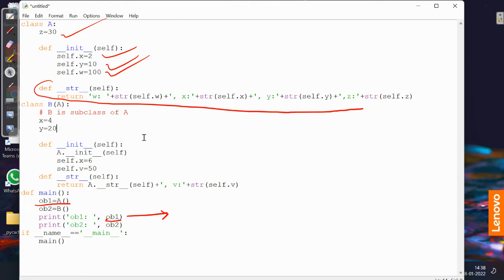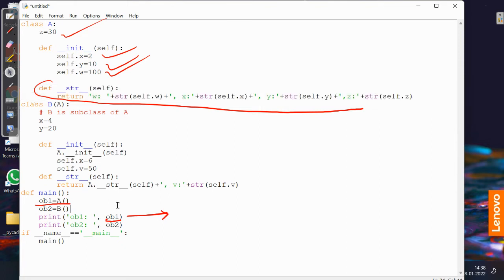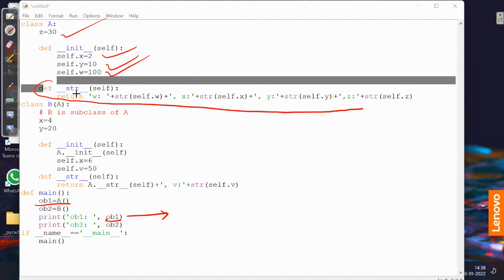Okay, so what I'm asking is what we write to print. You can guess or you can tell directly. What do you think? What will be the output? No idea? No, sir. At least try. See, what are we doing? Check here.